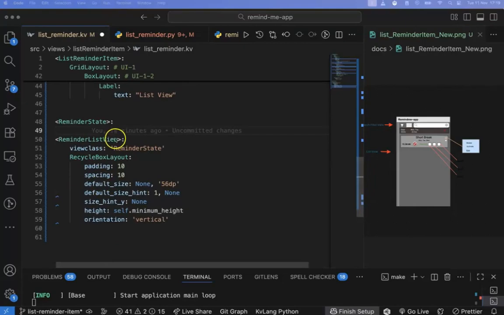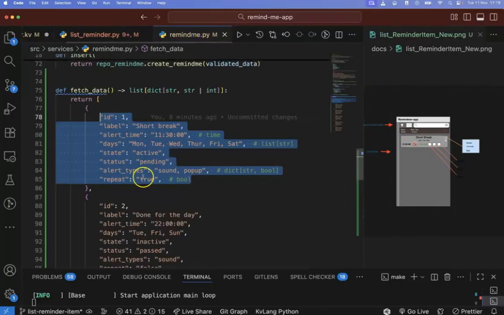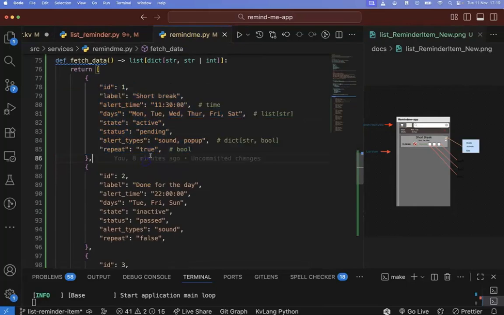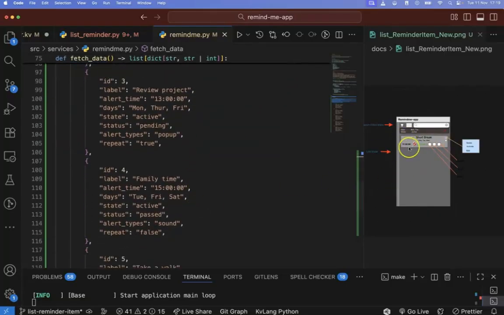All right, so just to make sure that we understand what we're doing, we said the reminder list view is gonna be this section here. Okay, and this section will contain each of these reminder items, and each of these reminder items is represented by the reminder state. All right, so at the reminder state, we are going to build this section here. Okay, and because we have many data items that we introduce here, each of these is going to represent this box here.